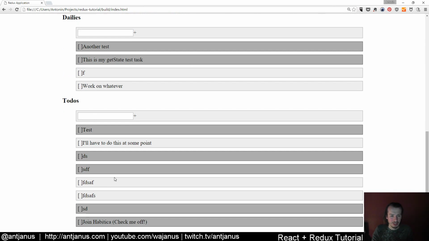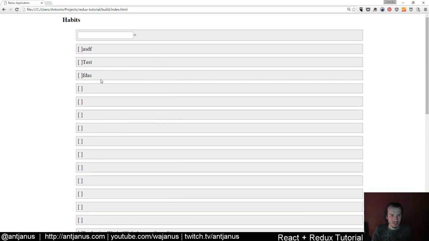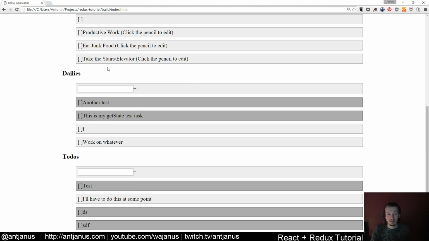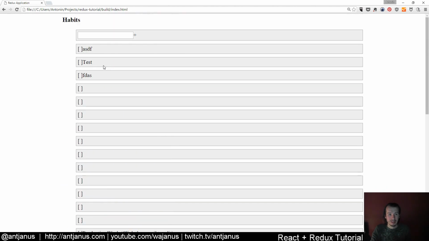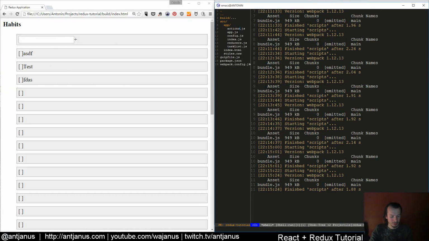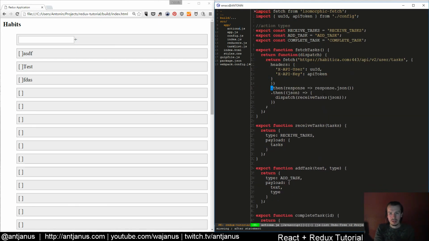And some of these are finished too. Cool, right? So it's actually working. All of it is working currently. Just a few lines of code to enable asynchronous actions. Whoops. And that was it.